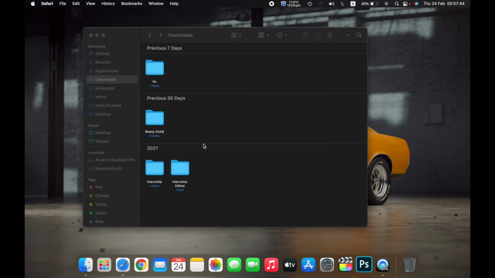So that is how you increase the text and icon size on your Mac.